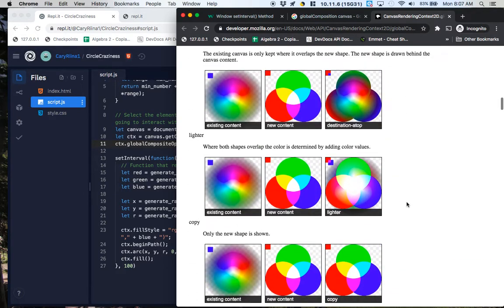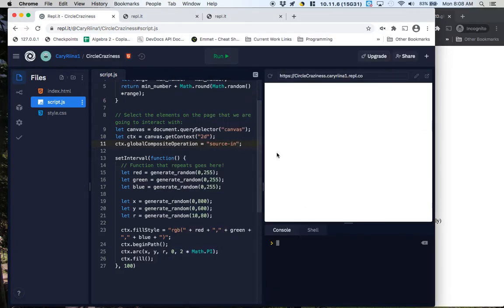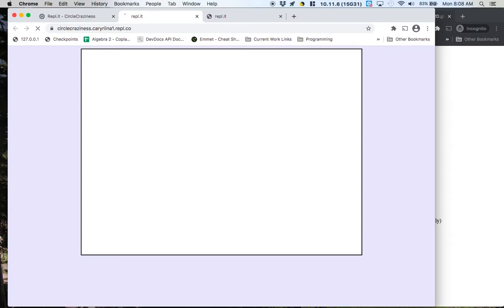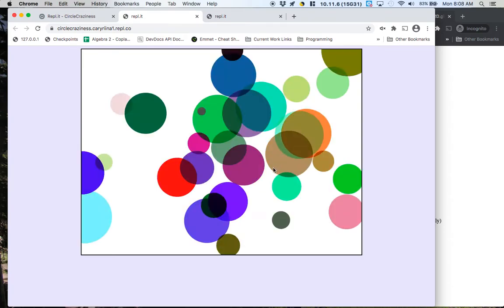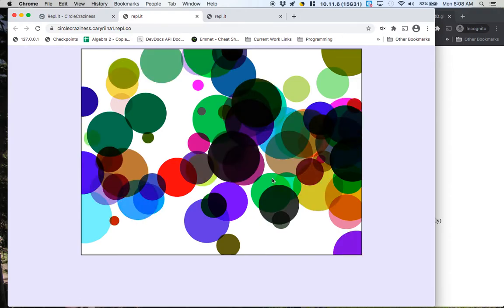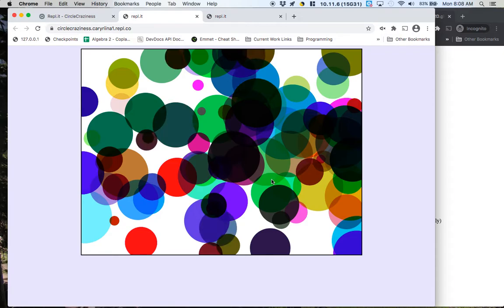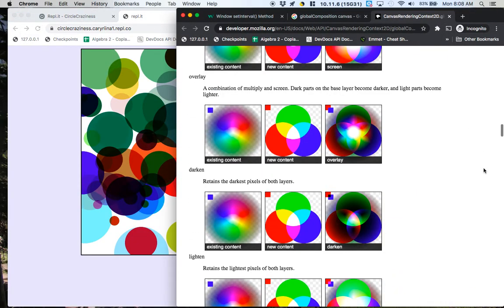I was experimenting with this one down here. Oh, multiply seems interesting. Let's just change it to multiply. All right. So that's kind of cool to me. It gets kind of dark there really fast.